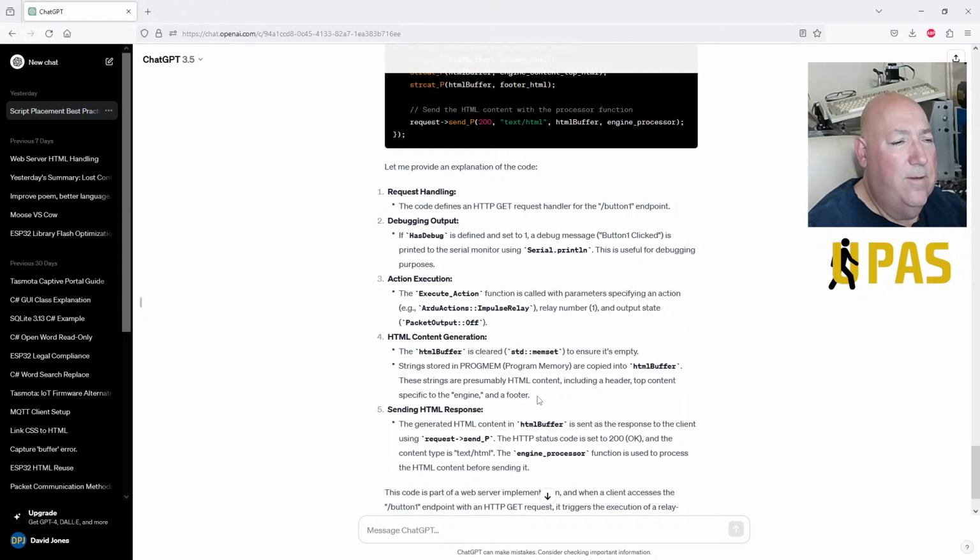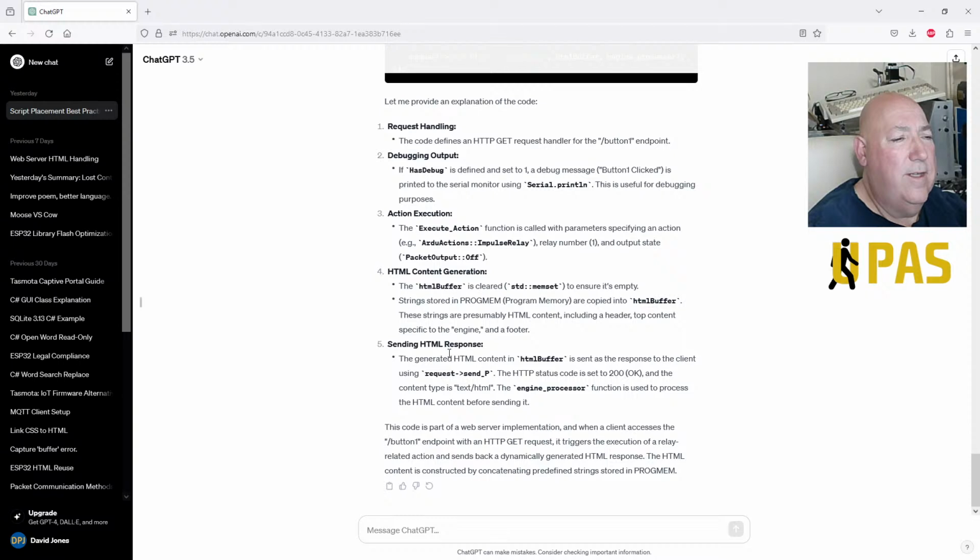These strings are presumably HTML content, including header, top content. Yeah, sending response. The generated HTML content in the HTML buffer is sent as the response to the client using send. The send status is 200, okay, and the content type is text/html. The processor function is used to process the HTML content before sending it. So it processes the HTML content before sending it. Okay.